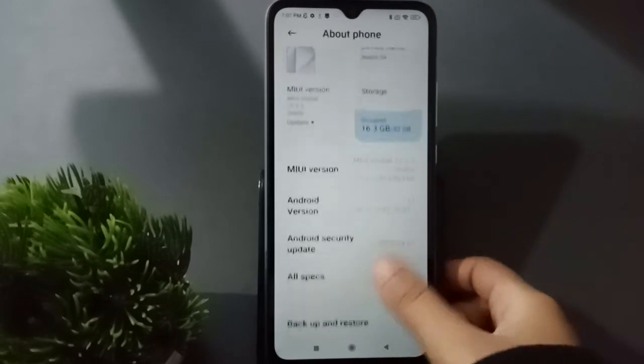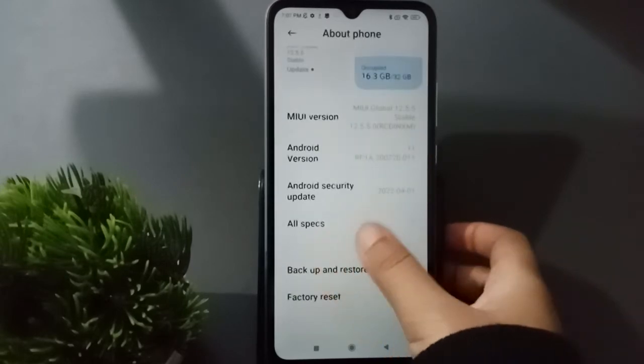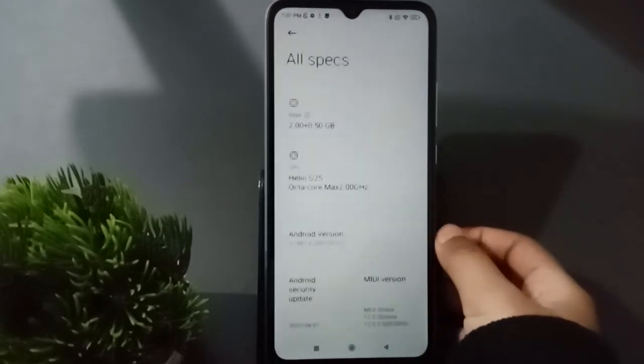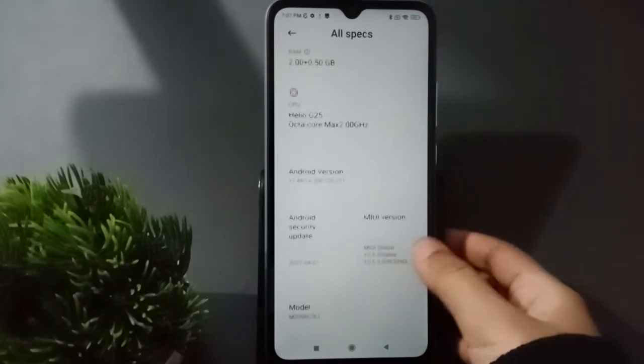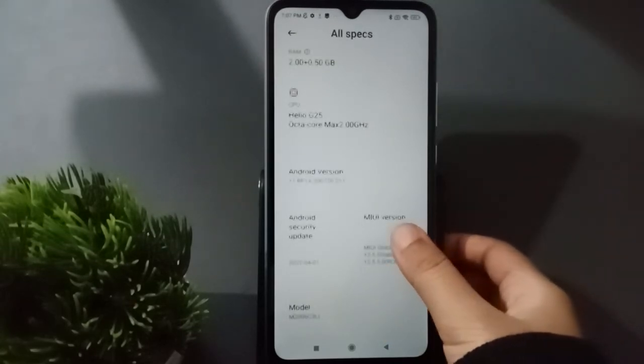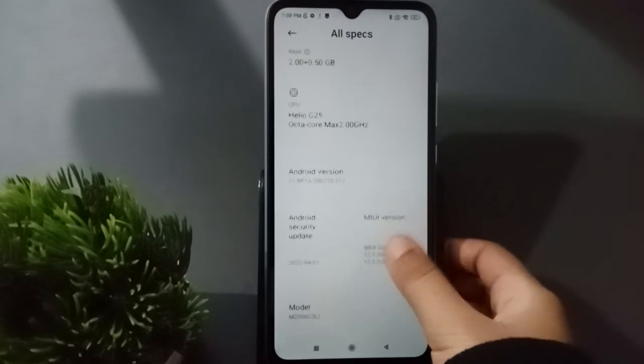Okay, then you have to scroll down, and here you can see all specs. Just click on all specs. After you have clicked on all specs, here is the page. Okay, here you can see MIUI version. Just click on MIUI version.